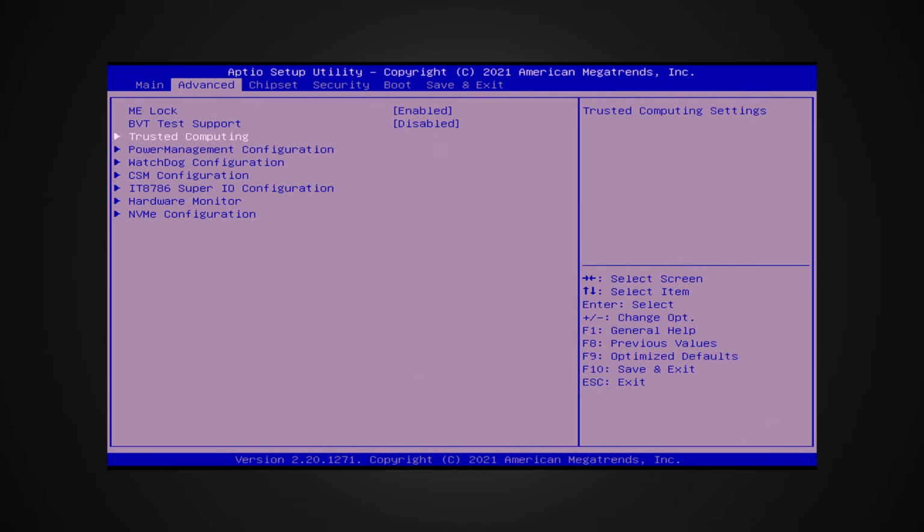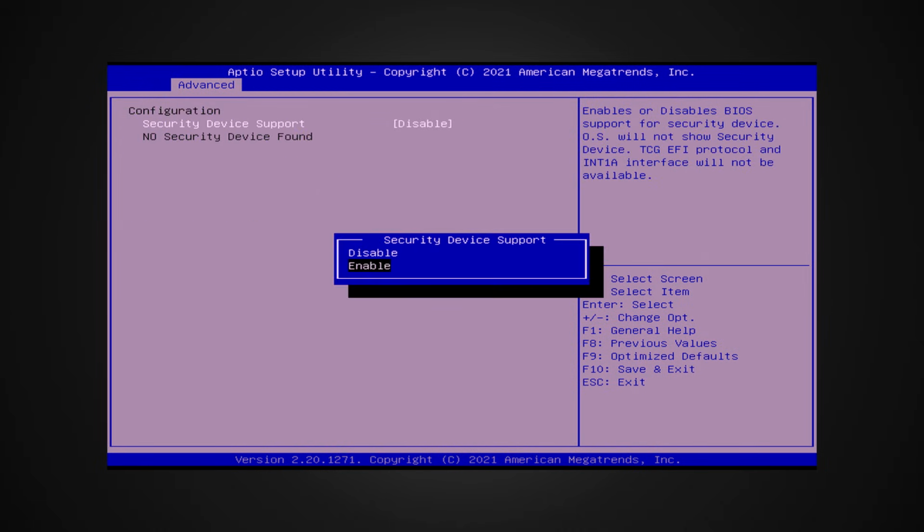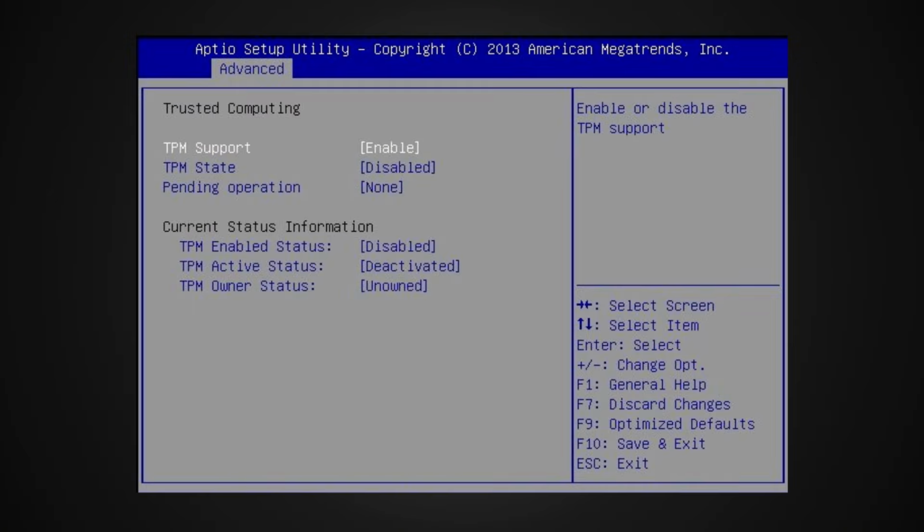Once you're inside the BIOS, look for a section called Security, Advanced, or Trusted Computing. Find the option named Security Device Support and make sure it's set to Enabled. On some BIOS versions, TPM is hidden behind this setting. After enabling it, you should see TPM 2.0 appear underneath.